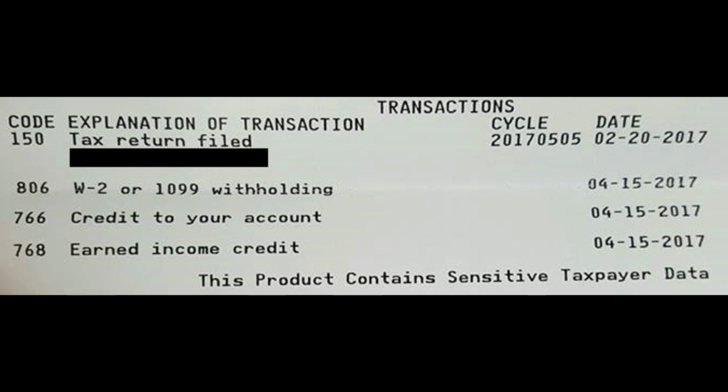Now if you would see some different codes show up, that might be a hold code or something like that, then that could delay the processing on your refund, and you might have to do some more stuff, or get the IRS some more information for them to be able to complete your account and close it up and get you your refund.